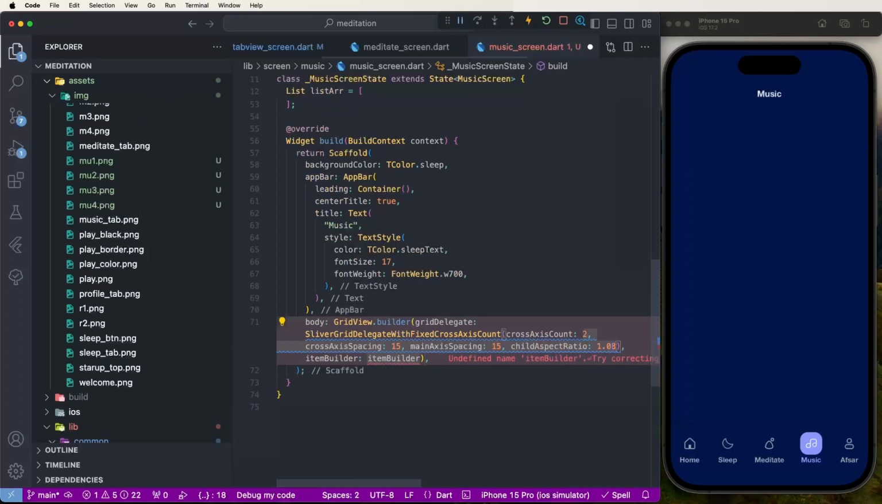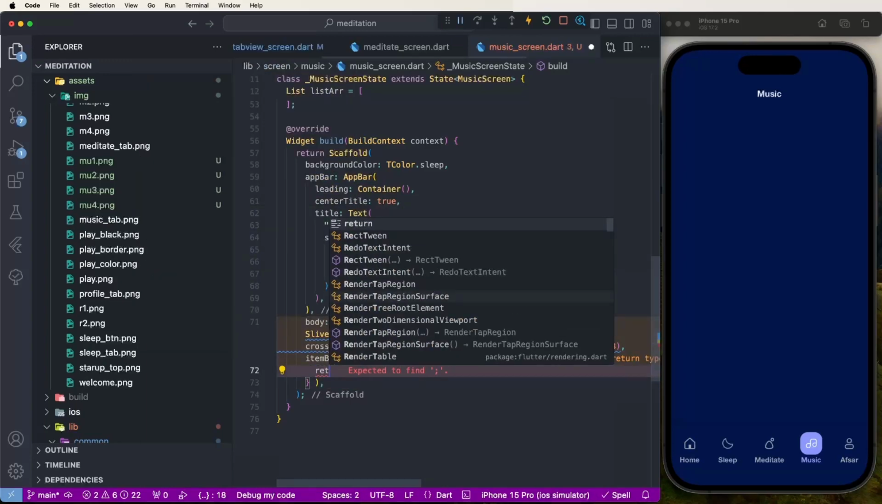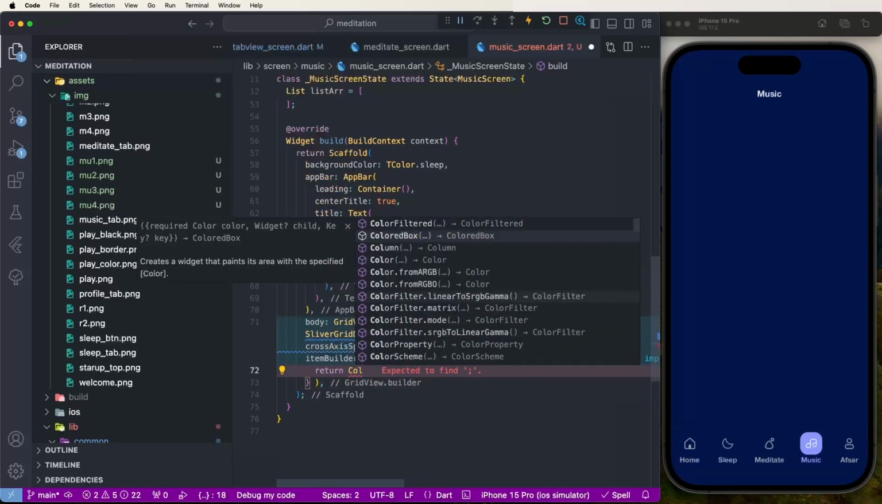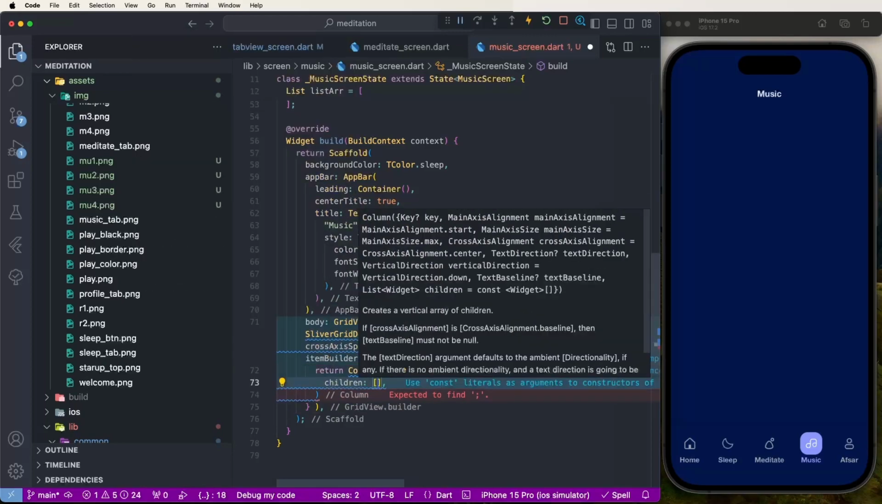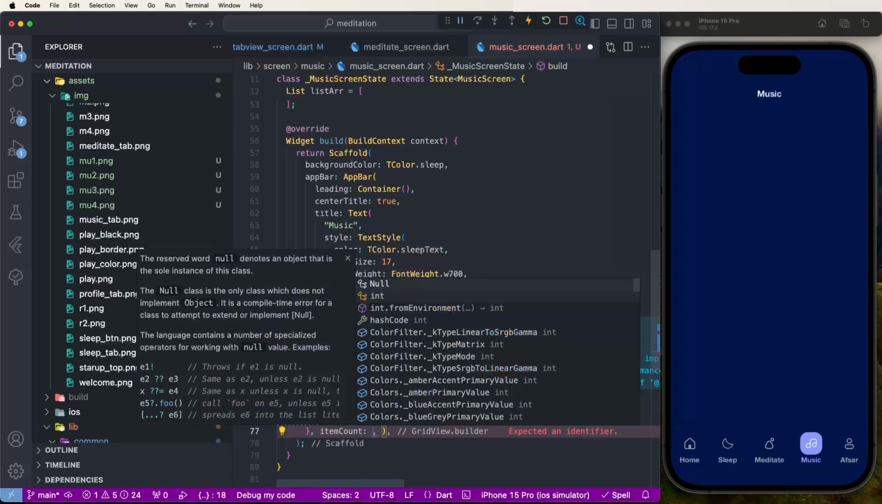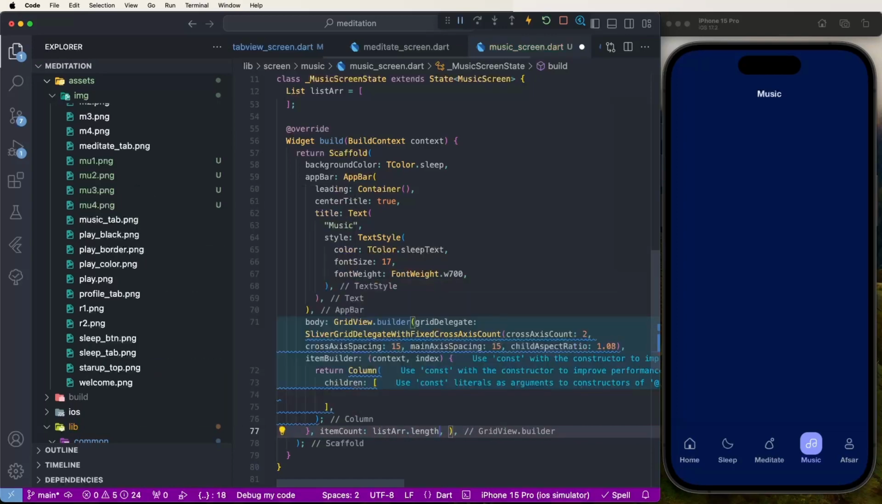Like this. Nearby we need to set this. Now we need to create the item builder. We need to give the parameters as context and index, and we need to return this as a column. Set the children and return this. Now we need to define the item count is equal to the item list array length. We need to give this.